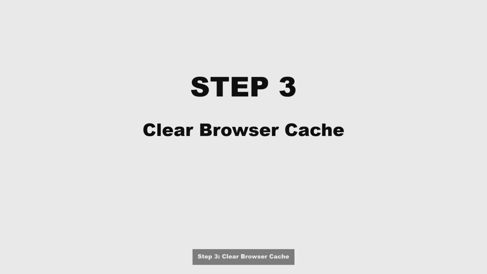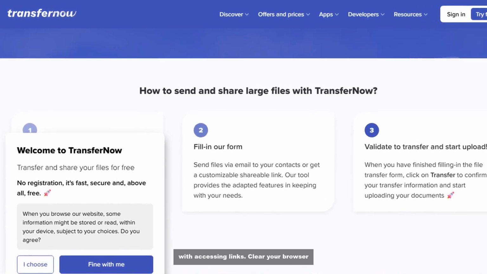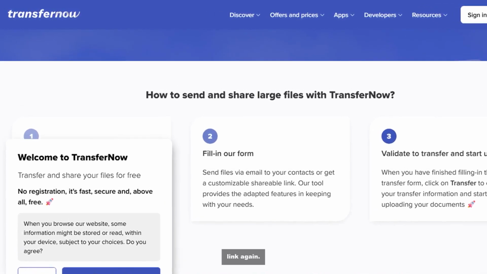Step 3. Clear browser cache. Sometimes browser issues can cause problems with accessing links. Clear your browser cache and cookies, then try accessing the link again.